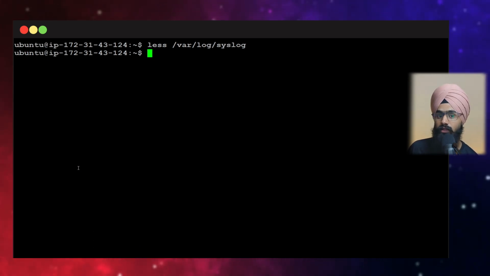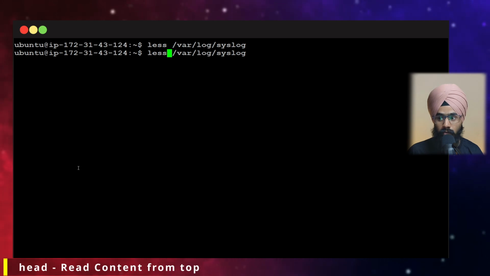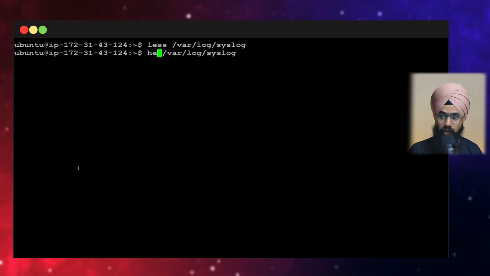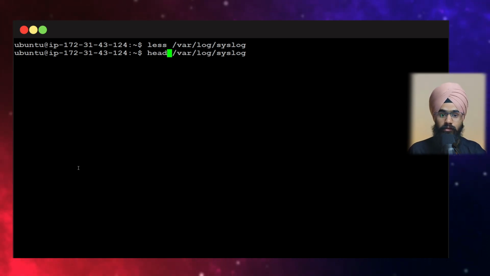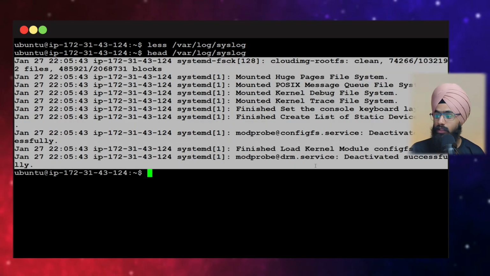Now we have two more commands, the tail command and the head command. Suppose you want to check the content from the top 10 lines only, then you can use a head command instead of using less or even more. I can use the head command, which shows only the top 10 lines. You can see when the system started.